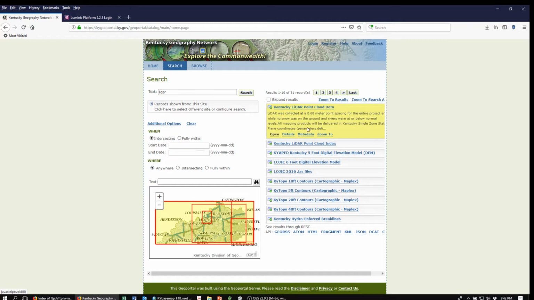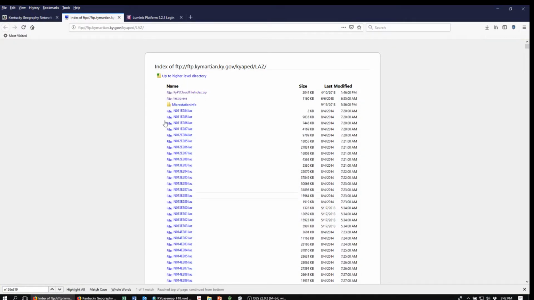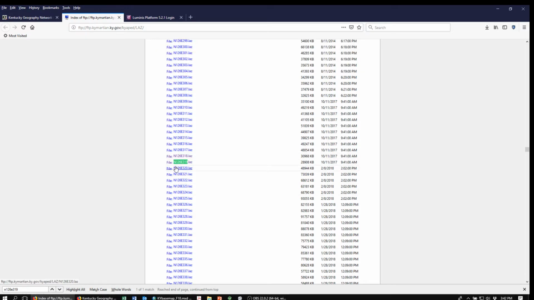I will point out one other thing. The Kentucky GIS group has already taken the LiDAR data, which is less than a year old for completion of the state throughout, and they've made 5-foot resolution digital elevation models. We're going to start with the point cloud data itself. We need a couple of tiles for our study area. And the first one is right on Pilot Knob. It's N126E319, and I've already downloaded that.